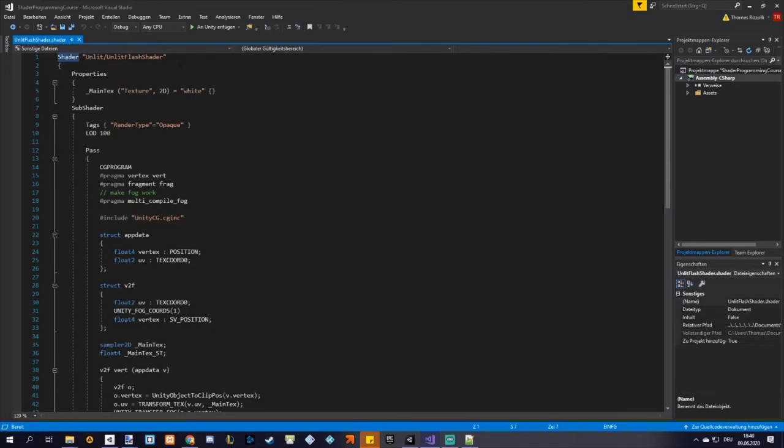So basically this is the folder, like this is the menu, this is a submenu and this is the name of our shader. We can call it whatever, like our shaders, and we call this unlit flash shader. Then here we have properties. Properties are values that are exposed to this material.